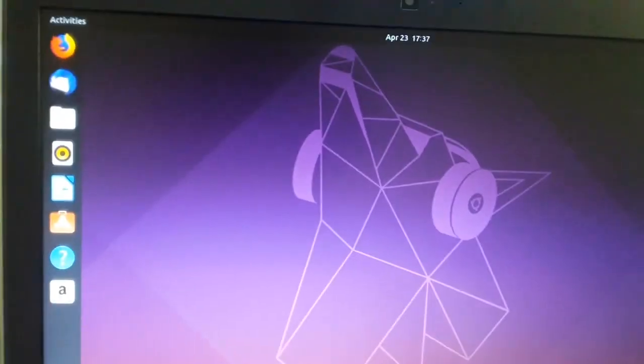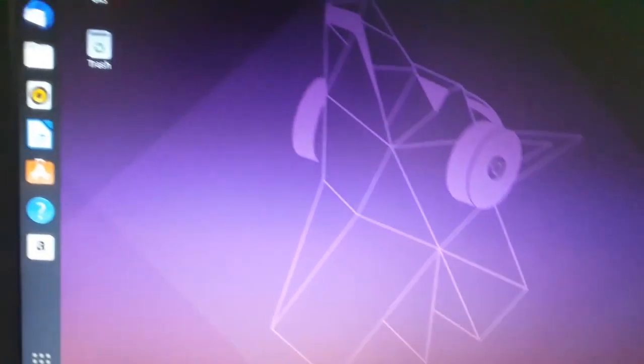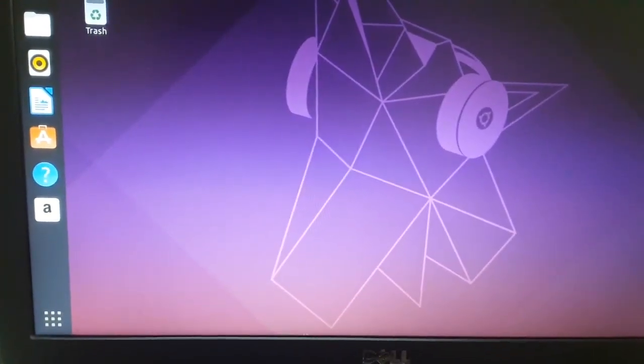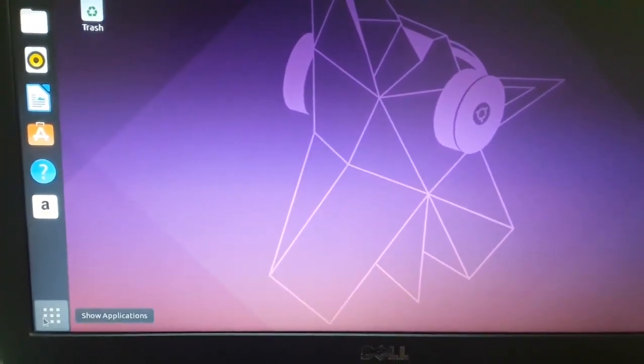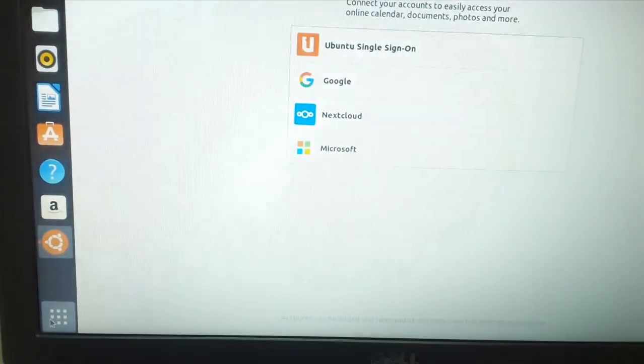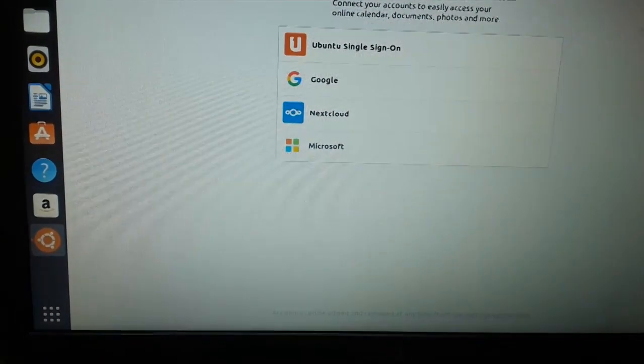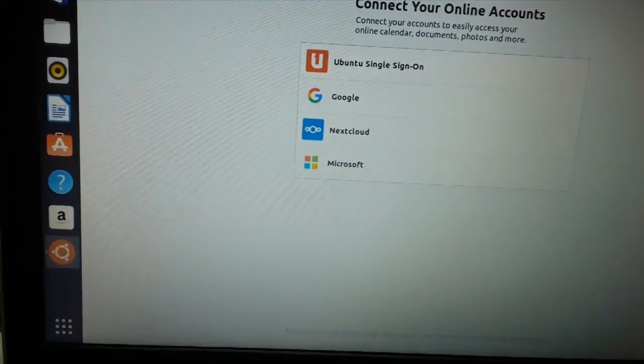Now we will see the 19.04 screen here in a moment, and here we are. This is 19.04. So okay, it was faster. This is basically setup page, connect to online accounts. So that's it for this video.